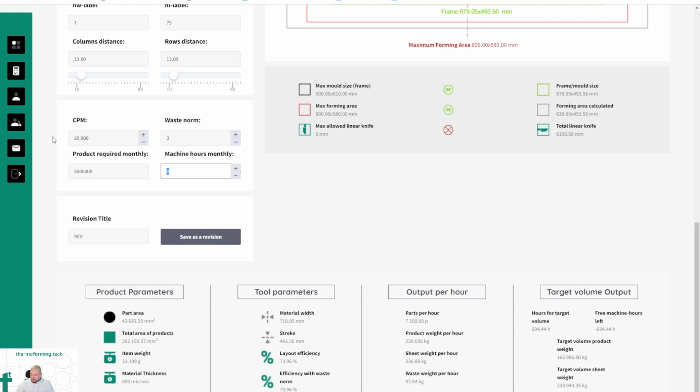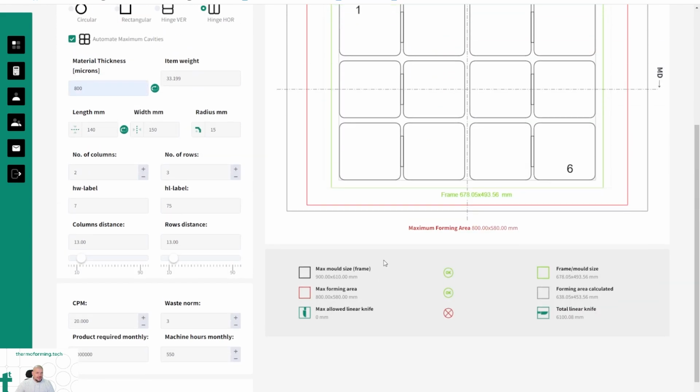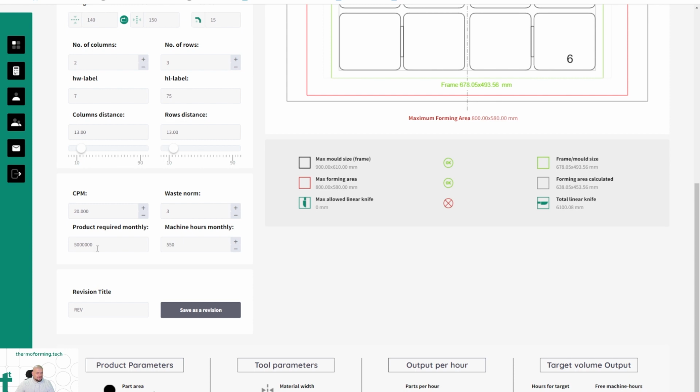I need to specify how many machine hours I have, and I have 550 hours, and the system tells me, yep, sorry, but you make 7,200 parts per hour, and you will need 700 hours for this. So either you have to find a bigger machine, or you have to decrease the amount of products you need, or you have to increase the speed.